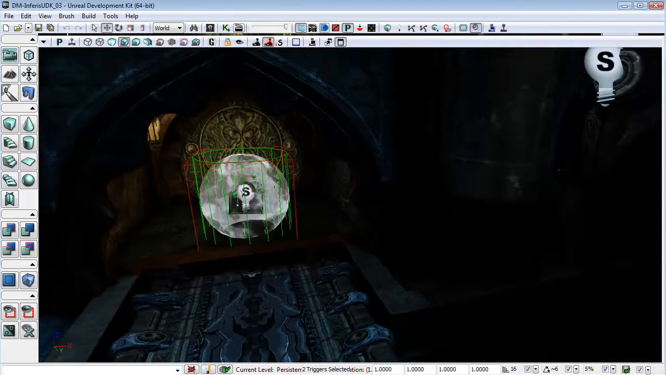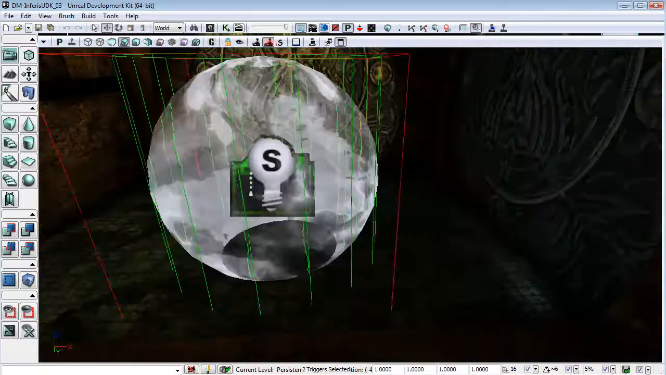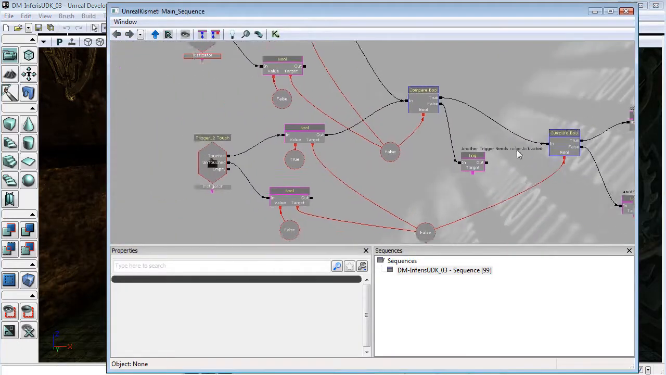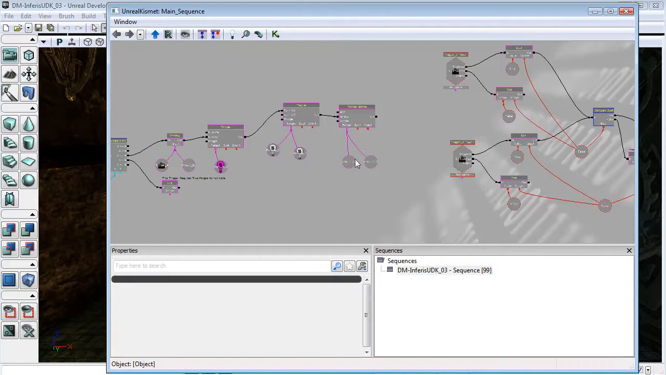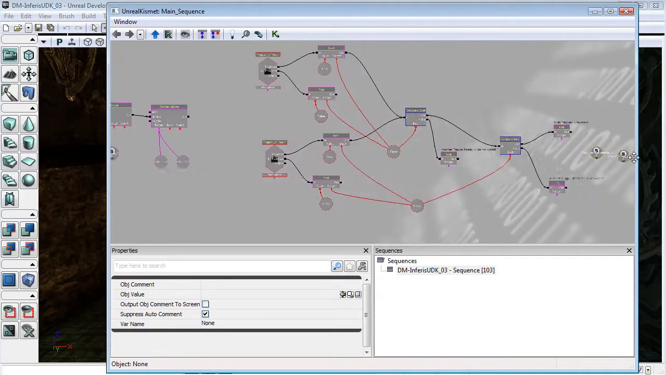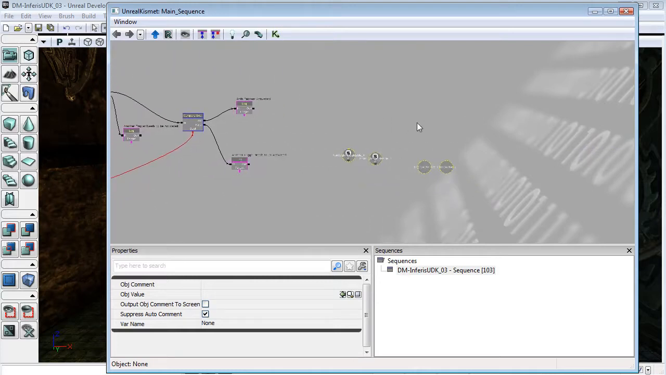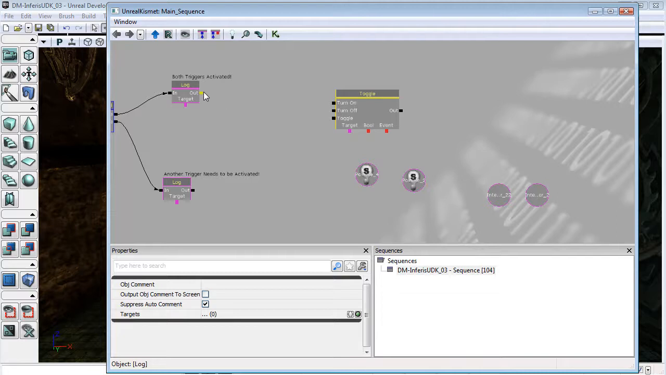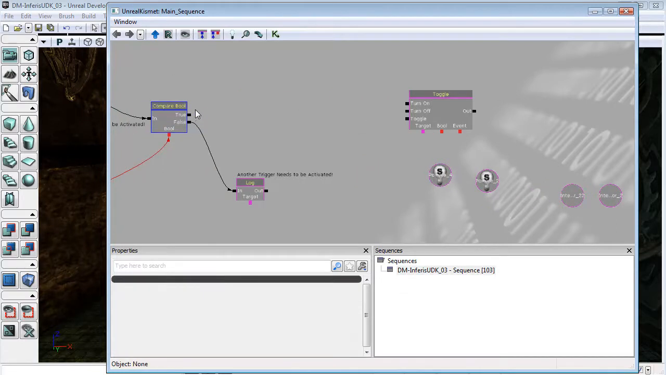Okay, so now with the functionality set up, we have to decide what we want to happen once those triggers are activated. Well, the first thing that I want to happen is that I want these lights and meshes to be re-hidden and re-disabled. And so I'm just going to grab these and move these over to here. And so first I'm going to put in a toggle, and I don't need that log anymore. And I'm going to turn off these lights.